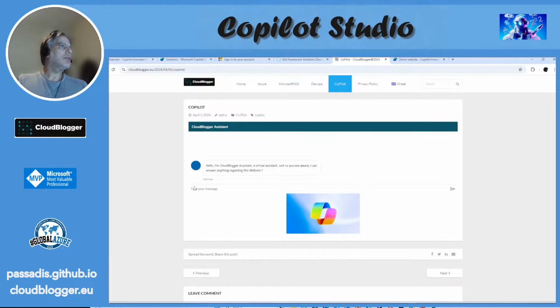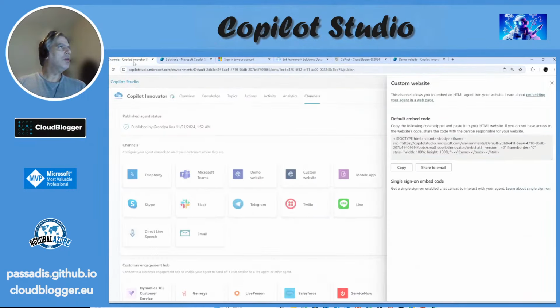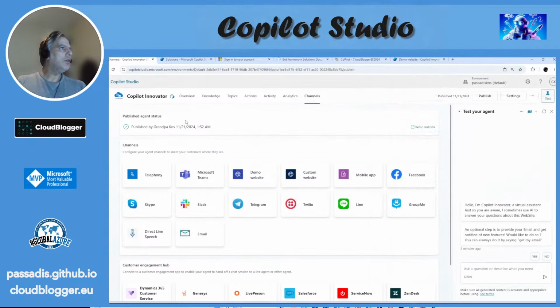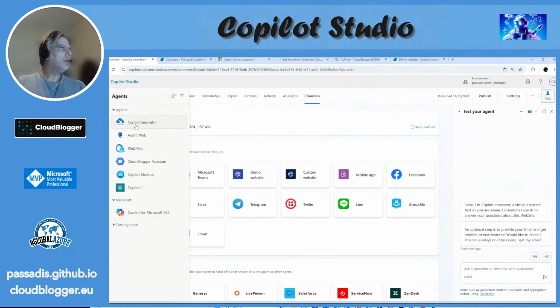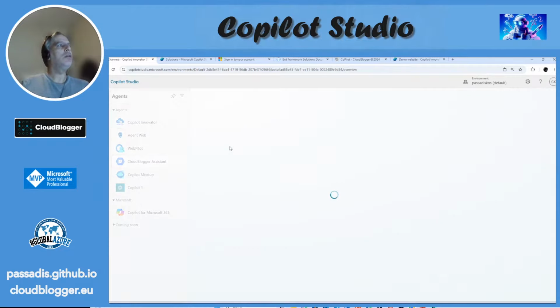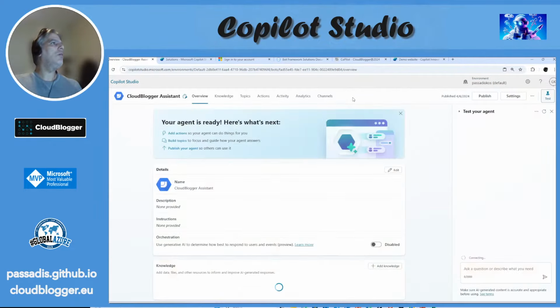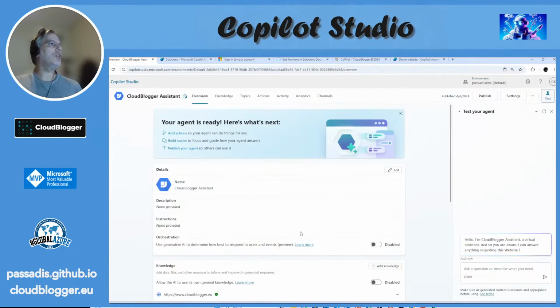I think it's the same. Yeah, it's Cloud Blogger Assistant. It's another Copilot. And I'm going to show you which one. It's this one. With a similar structure, very similar topics, and similar routing of responses and answers.